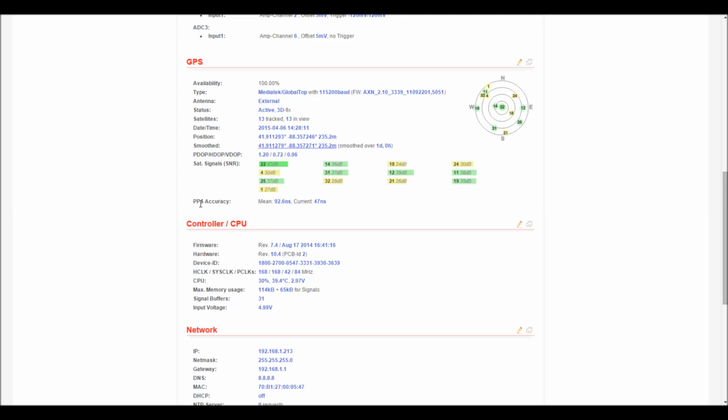Here's your pulse per second accuracy, currently 47 nanoseconds, compared to the ideal timing. So this is the variability of timing. The mean is a bit higher, but currently we're running quite well. This is kind of a function of ionospheric conditions, satellite position, a bunch of other factors I don't want to get into much, but that can change. But this is very good. I mean, this is perfectly adequate. And normally you don't have to, again, worry about any of this, but it's kind of a cool display to see.